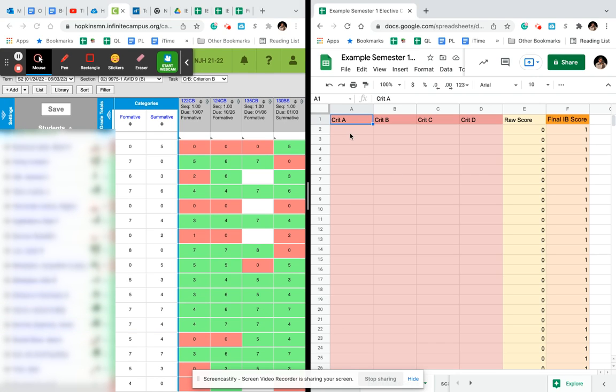So once you've got scores, oops, I just replaced that. I didn't want to do that. Once you have scores in these boxes for the 4 criteria, you're going to get a final IB score. This is the column then that you will go into Infinite Campus. And I think there's a video from our TIS folks about how to enter and post final scores for semester classes.